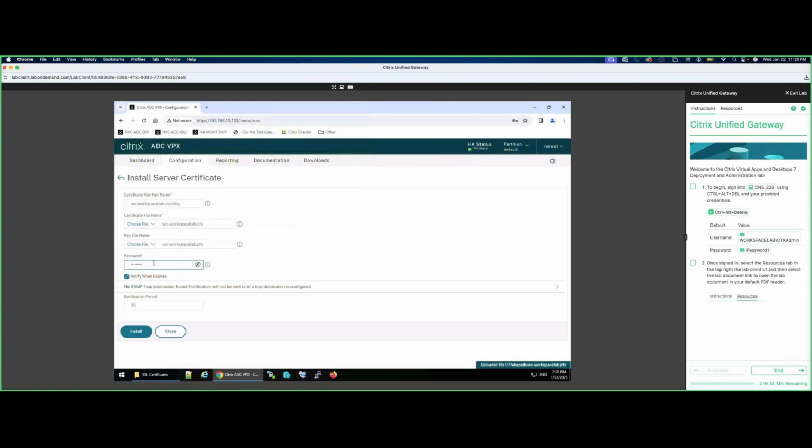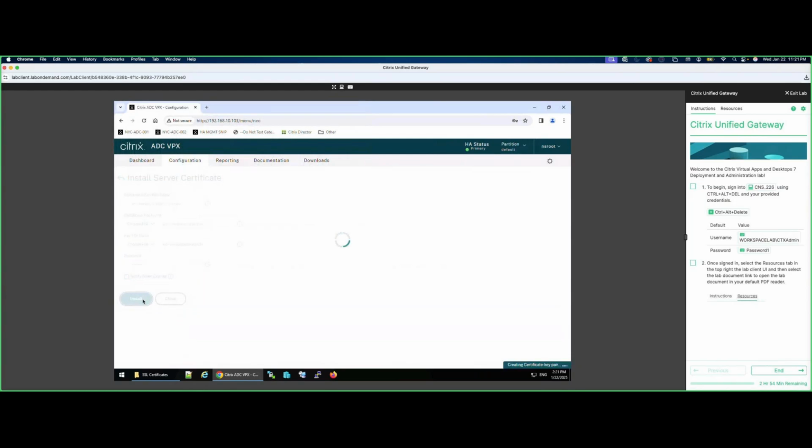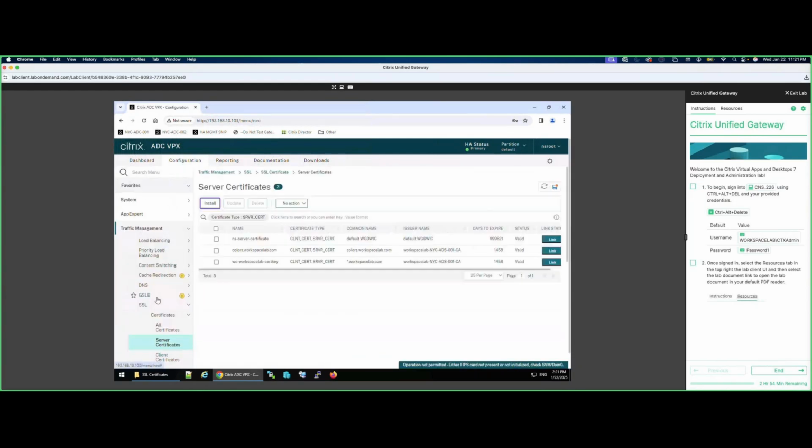Okay. And password one. All right. I will remove that and I will install, right? Okay. This is another way of installing the certificate, right, sir? Okay.